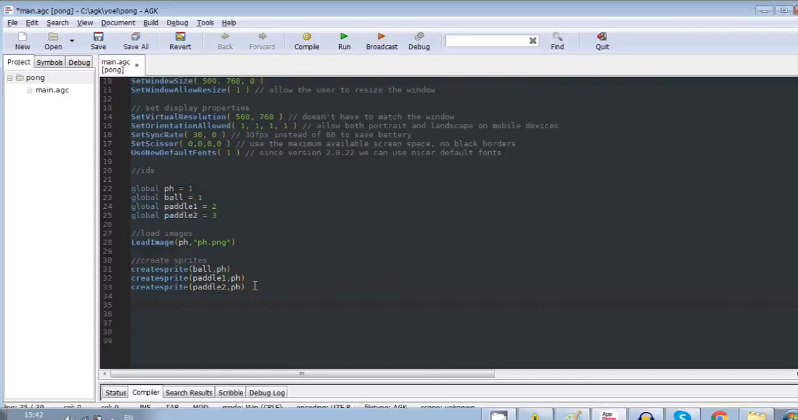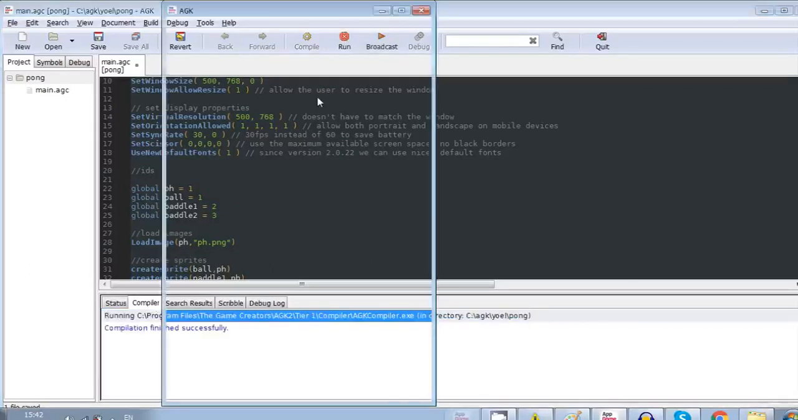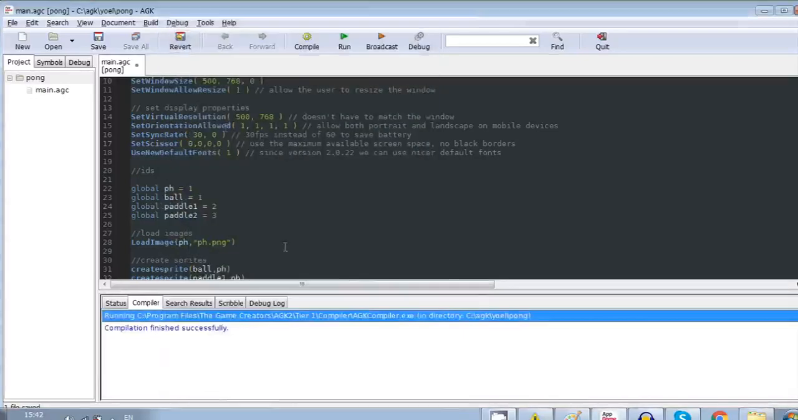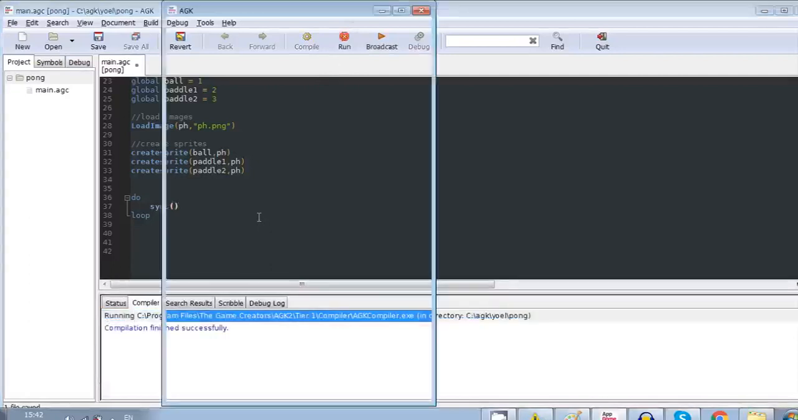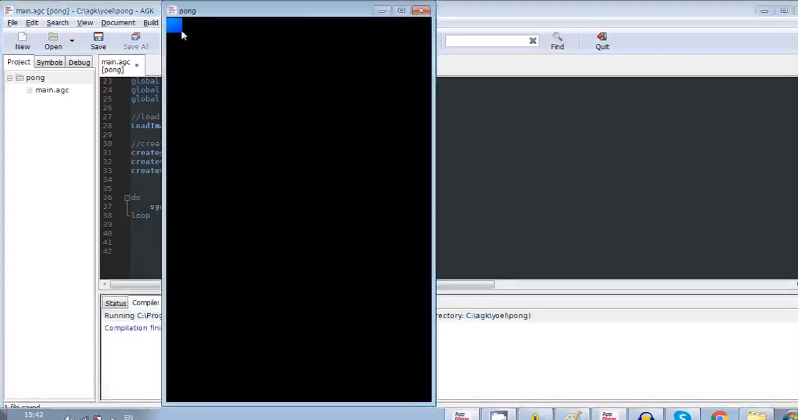So now that we have those sprites, it will load them at 0, 0, like 3 boxes at the 0, 0 position, at the top left, you'll see in a moment. And it crashed for some... Oh, I know why it crashed. Do loop, sync. And that's how you create a game loop with AppGameKit. Now it will work. You see it's at the top here.